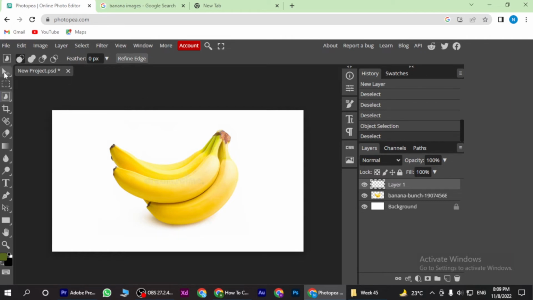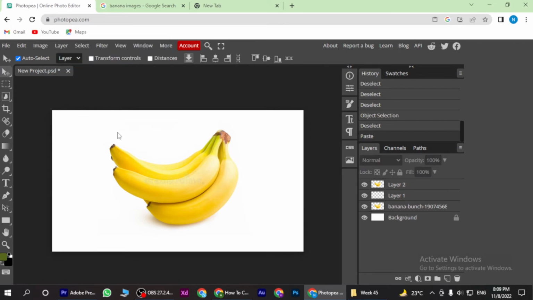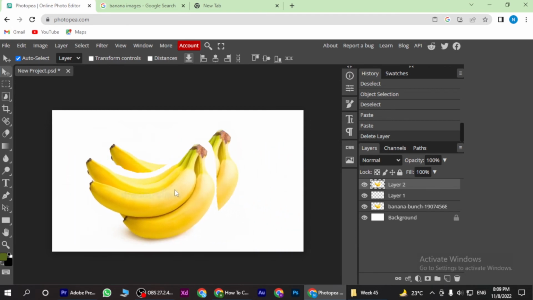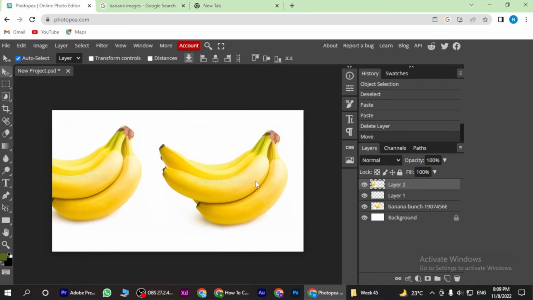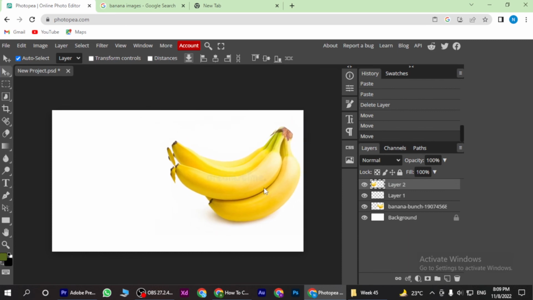And here you have to go on the edit and click on the paste. Here you have to allow the Photopea to paste the items. Here you have to delete the extra layers, and as you can see, the layer has been copied. So yeah, this is how you can add the new layers or change the layers in Photopea.